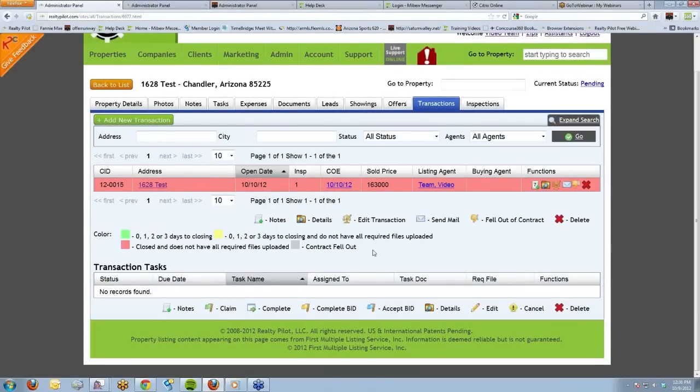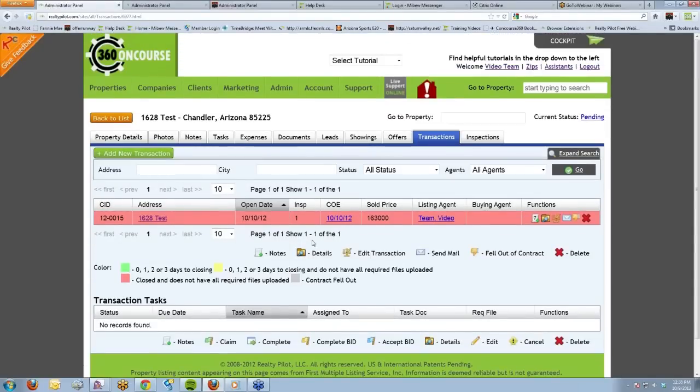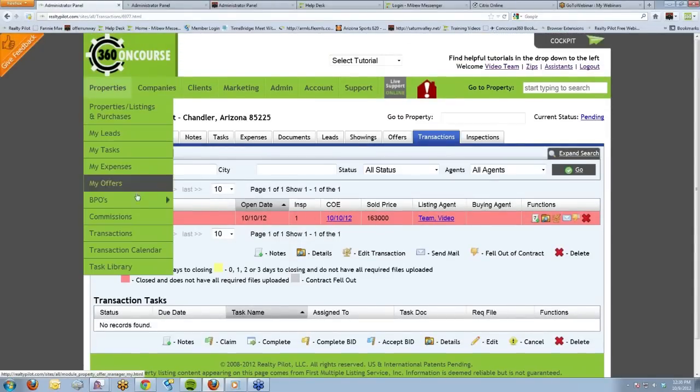Any tasks or documents that have been associated with this transaction will automatically appear in a list here for quick viewing and completion. And all of those dates that we've entered on this transaction will appear on your transaction calendar. Your transaction calendar shows all estimated dates on all transactions for all of your properties in the system in a quick 30-day overview based on the month.